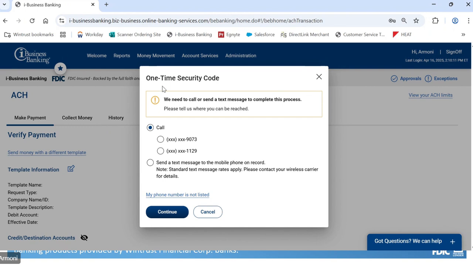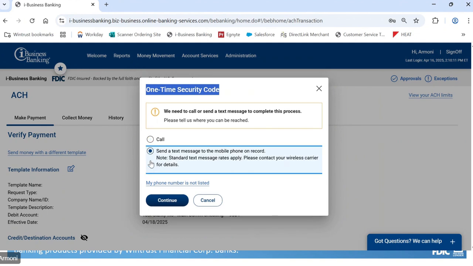Once you do so, you will be prompted with a one-time security code where i-BusinessBanking is trying to call or text you. You will select either available option that you would like, whether it be a call to a specific number or you are sending a text message to yourself as well, and you will hit the continue button to proceed. I am not really going to hit continue because I do not want to get yelled at, but you understand the process.